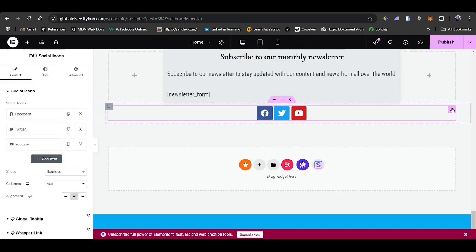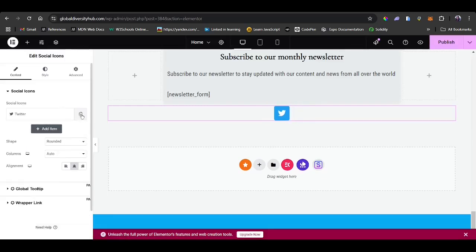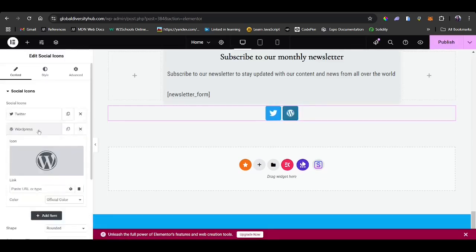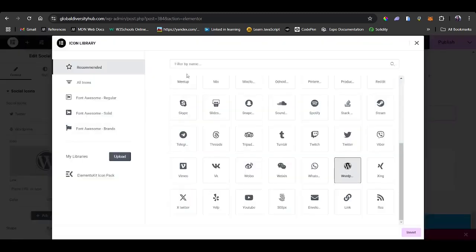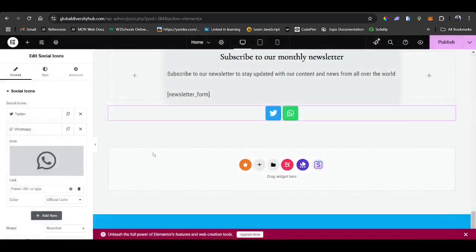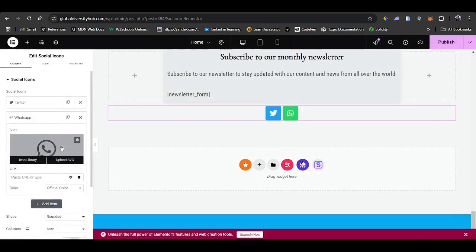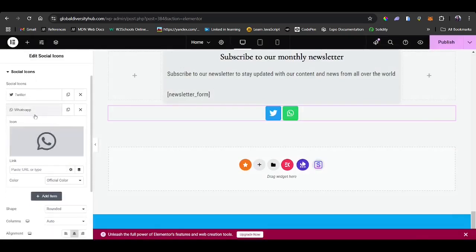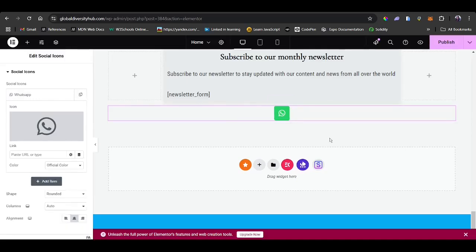And you can see we have 3 buttons: Facebook, Twitter, and YouTube. We don't need all that. So I'll just delete everything and maybe add WhatsApp. I'll come to the icon library, search WhatsApp, select this icon for WhatsApp and click insert. Now you can see the name here has even changed to WhatsApp. So we remove this one for Twitter so that you can just have WhatsApp remaining.